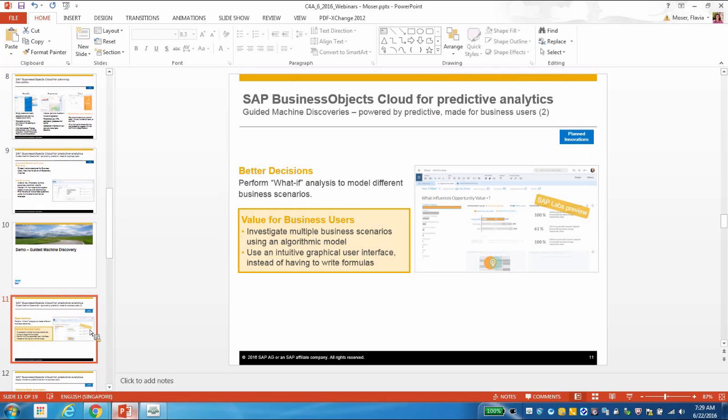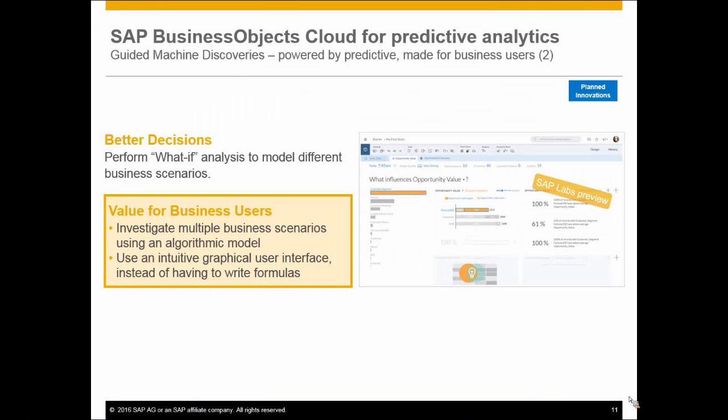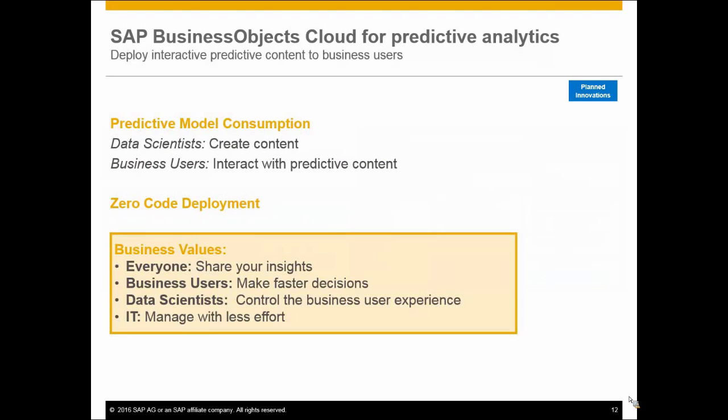As I mentioned before, this is just the first part. Of course, we continue to invest in this area, and one of the next things that we are looking into is what-if scenarios and running simulations using what-if scenarios so that the business user can investigate multiple scenarios, again, using an intuitive graphical user interface instead of having to write formulas.